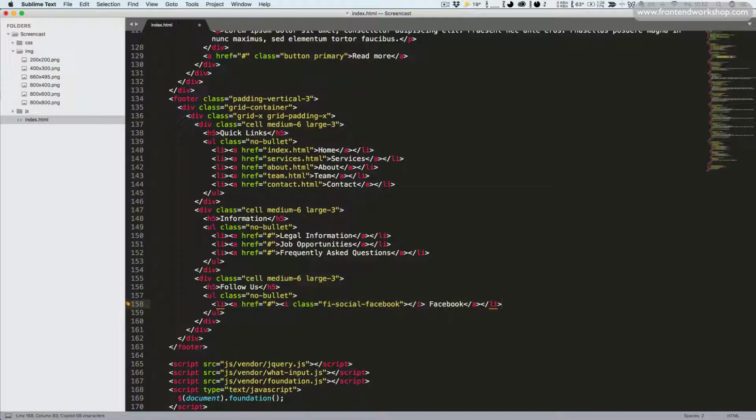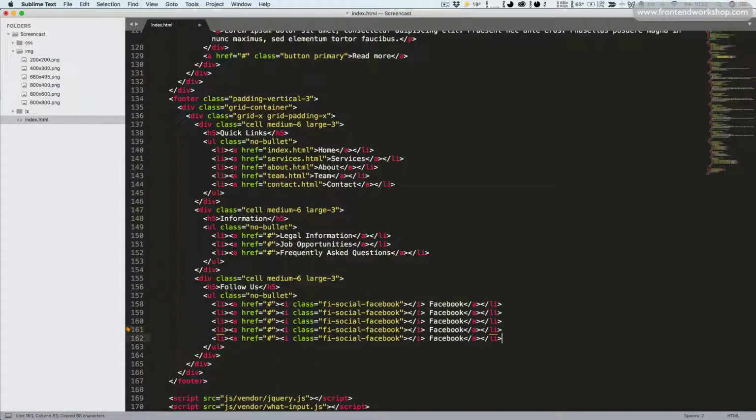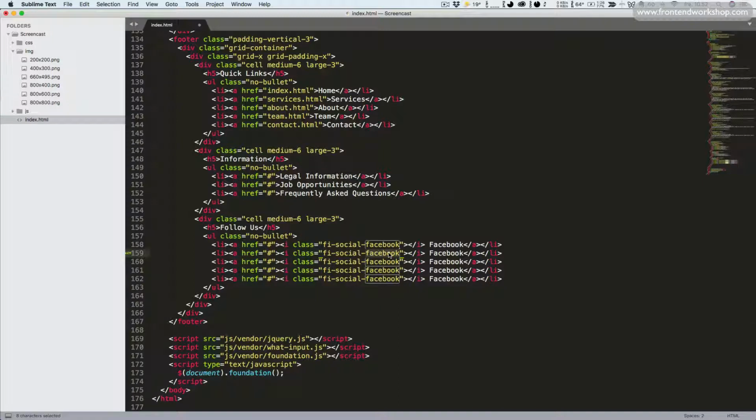Now let's copy this one and paste it in 4 times. The second line here will be Instagram. The third will be Twitter. The fourth will be YouTube. And the fifth and final one will be LinkedIn.